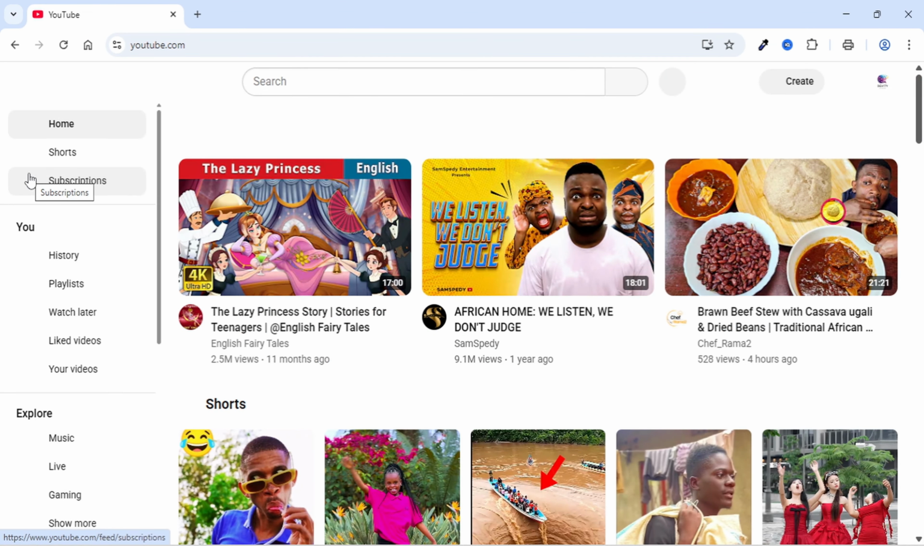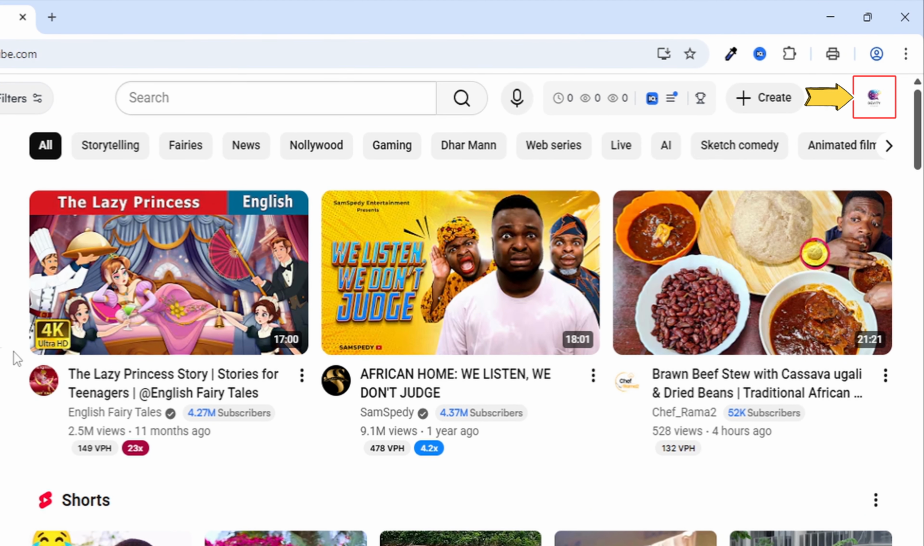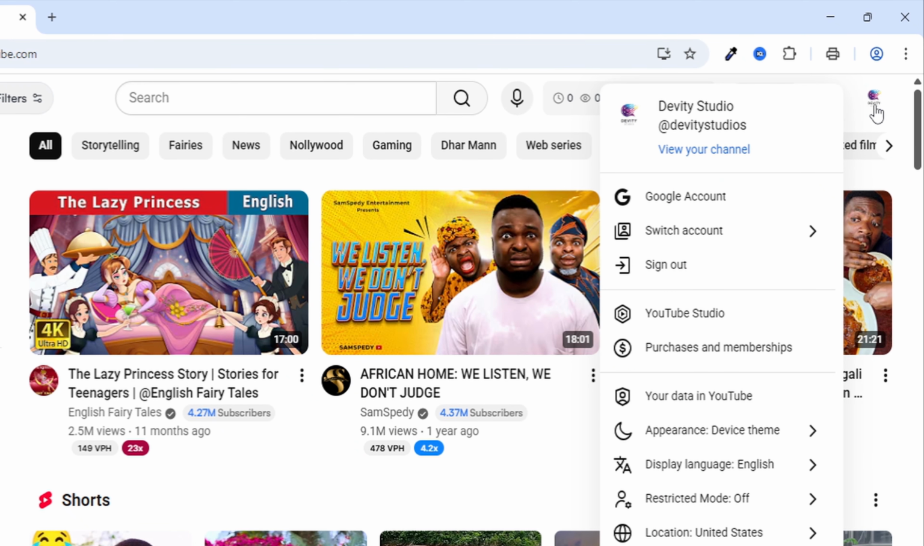First, open your browser and navigate to youtube.com. Make sure you're signed into your account. Look at the top right corner of the screen and click on your profile picture. This will open a drop-down menu with several options. In the drop-down menu, you'll see an option labeled Appearance with a small icon next to it.